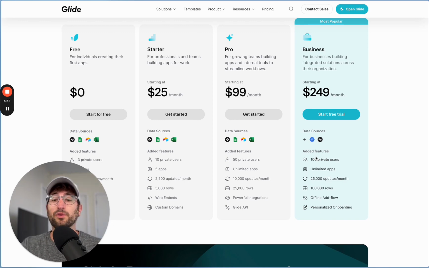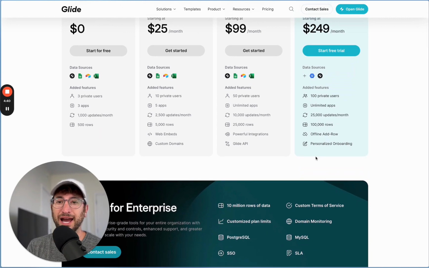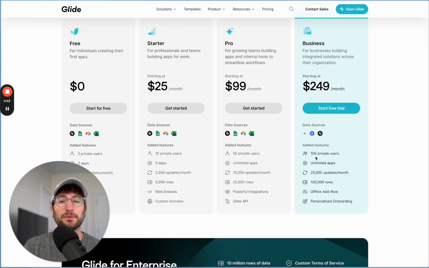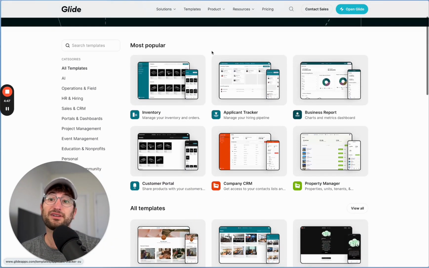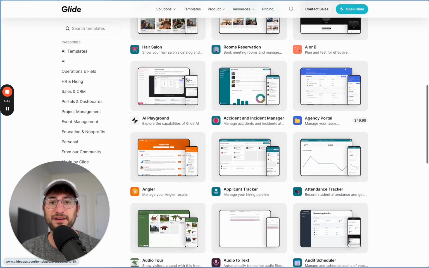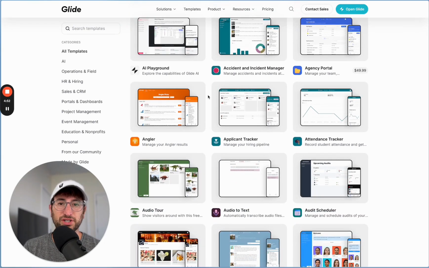The other reason you might want to use Glide if you did want to build a consumer app is to build an MVP, or a minimum viable product. What that means is you can go to Glide, you could even use one of their templates here, and build the first version of your product and get your first 50 or 100 users, start testing it out, testing demand. If there is demand, then you can go on to a different no-code platform and build on top of a platform that's going to be more scalable for you. So that's another reason that you might want to use Glide.